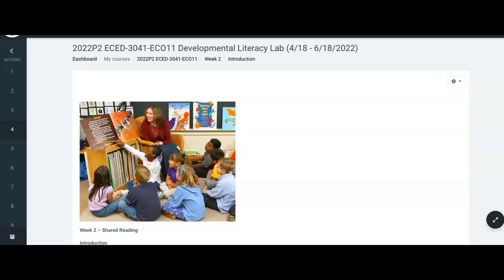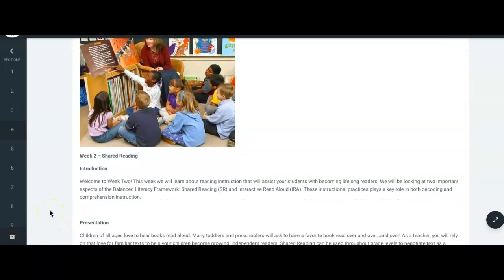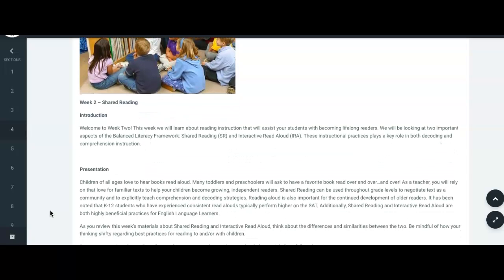This week we will learn about reading instruction that will assist your students with becoming lifelong readers. We will look at 2 important aspects of the balanced literacy framework: shared reading and interactive read aloud. These instructional practices play key roles in both decoding and comprehension instruction.